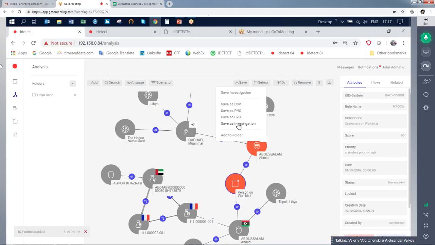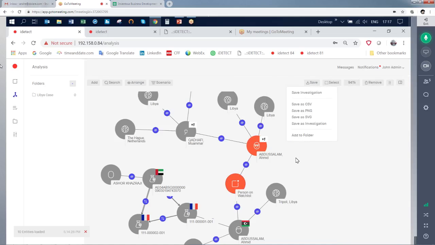Save as investigation basically allows you to save this part, attach it to the alert, and next time you can start from where you stopped. So you don't have to do this whole investigation again. You go to the alert, you have already saved what you did, and you start from there. You can continue the investigation.